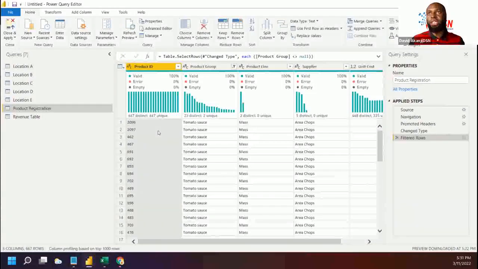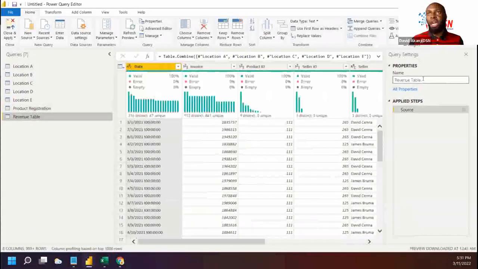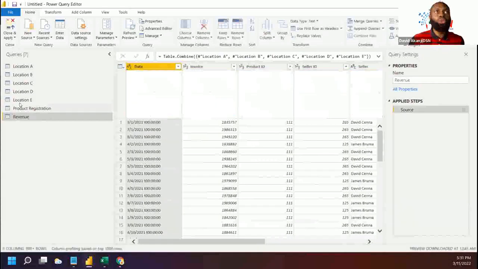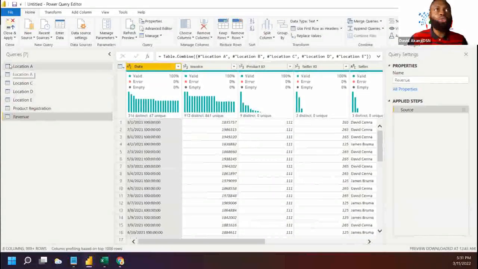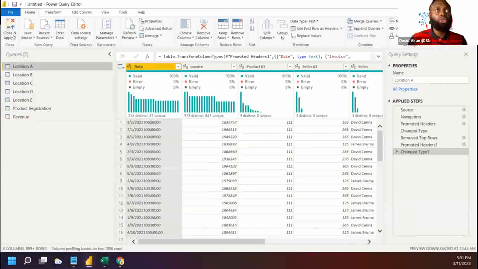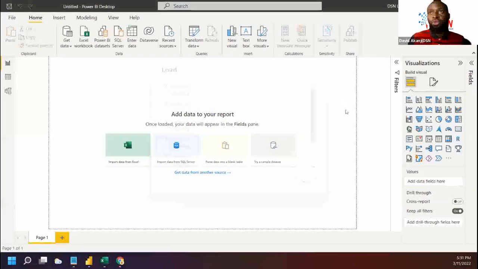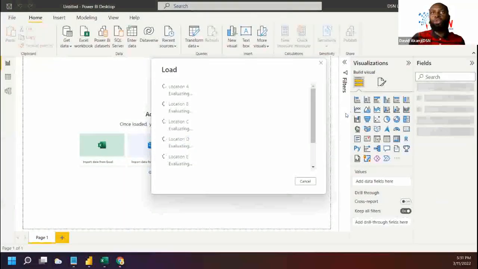Let me leave this one as product registration, and let me leave this as revenue so that I won't be writing too much measure. I don't want this data to follow me into my Power BI report. Let me show what I'm saying. Let's assume we close this page. I want you to see what I'm trying to do so that I will not jump steps, so that you all can understand what I'm working on.